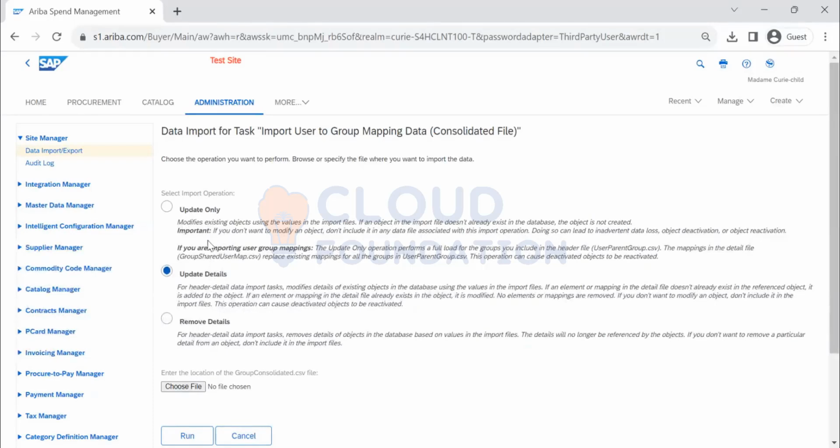If you remember, yesterday we were discussing, whenever you're doing that activity, read this sentence again. Update only modifies existing objects. If it already exists in the data, it is not created. If you don't want to modify and don't include any data, then okay. Same, if you want to update details, use this one. And if you want to remove something, then you use this file, choose the file and click on run.